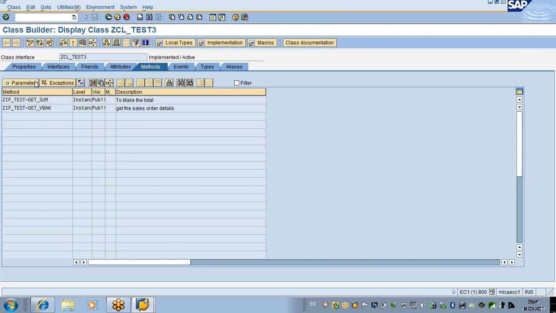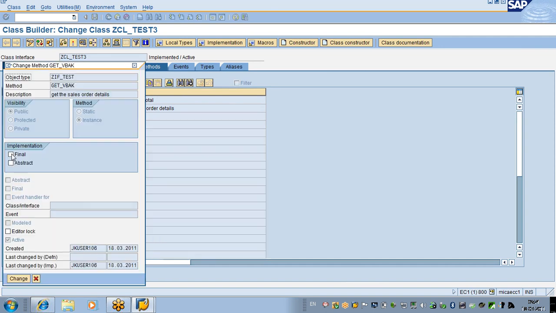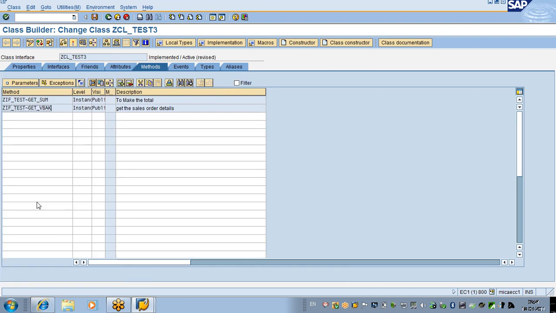I'll go into change mode. I'll click on this detail icon, and there is something called final here. I'll check this and click on change. So now this method is a final method, but the class is not a final class.